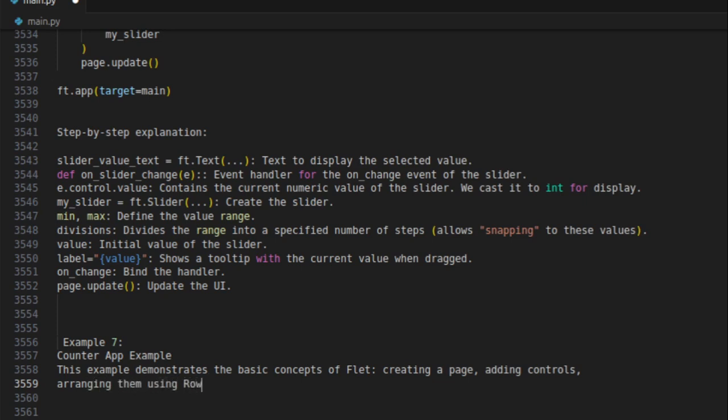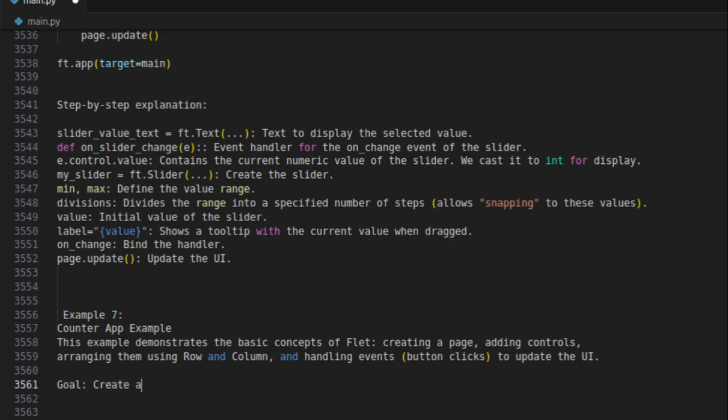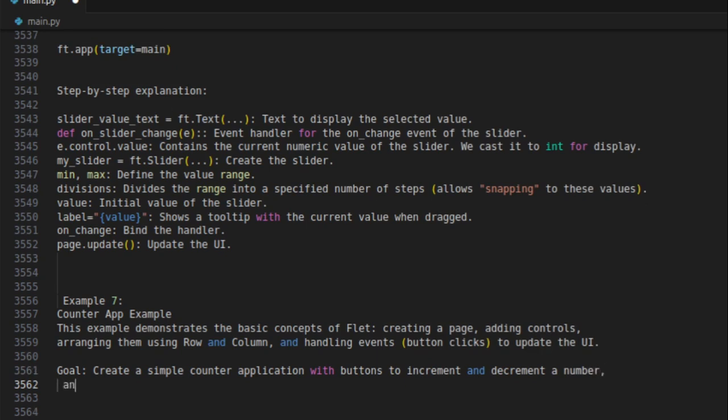Example 7, Counter App Example. This example demonstrates the basic concepts of Flet: creating a page, adding controls, arranging them using row and column, and handling events, button clicks, to update the UI. Goal, create a simple counter application with buttons to increment and decrement a number, and a text field to display the current value.